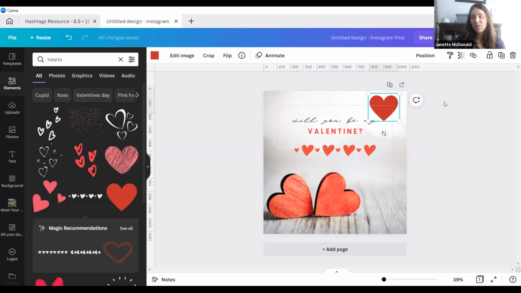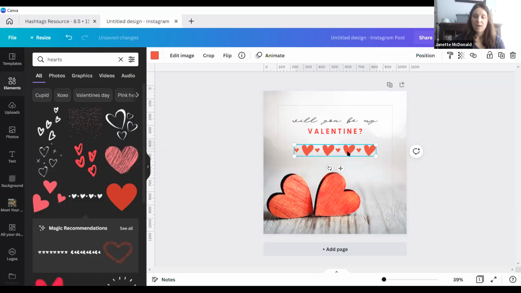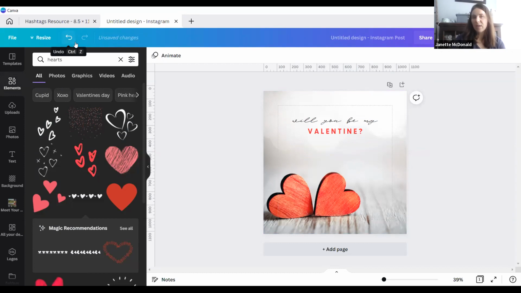If you don't like something that you've included, you can delete it. So you can hit your delete button on your keyboard. And there's also an undo function. So if I do something and I don't want to make that, you can just undo it and put it back.